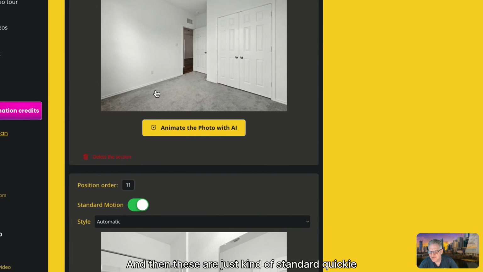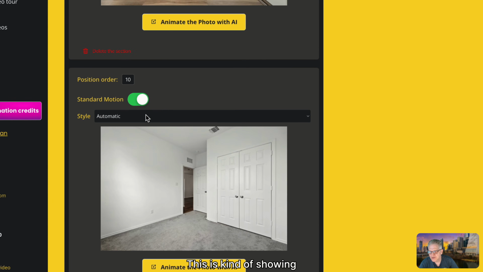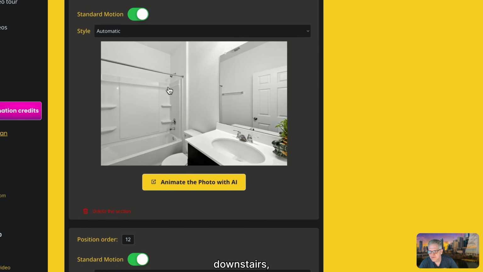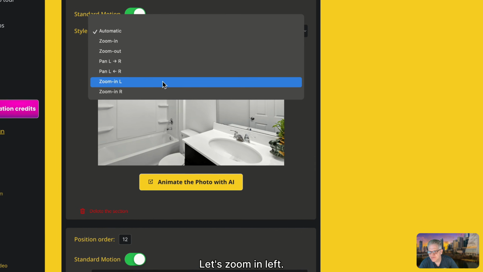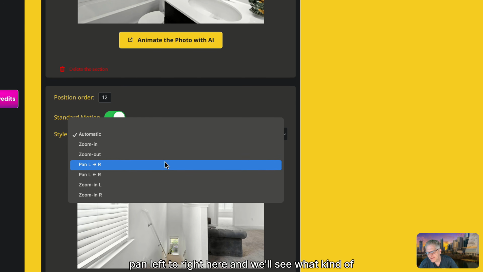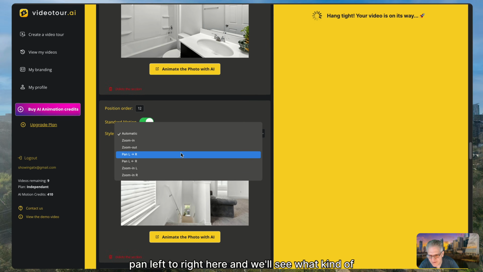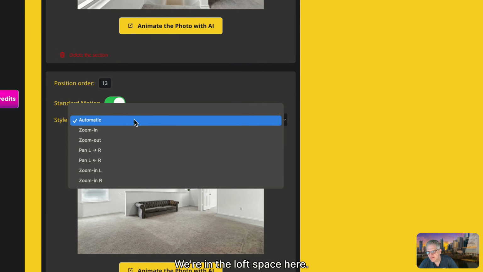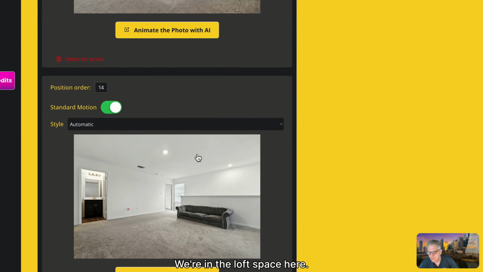And then these are just kind of standard quickie shots. This is kind of showing the other room here downstairs as well as the bath. Let's zoom in left. I kind of like to control these a little bit more. I like to pan left to right here, and we'll see what kind of artifacts it shows because we're panning and going into the loft space. We're in the loft space here. We can zoom in.